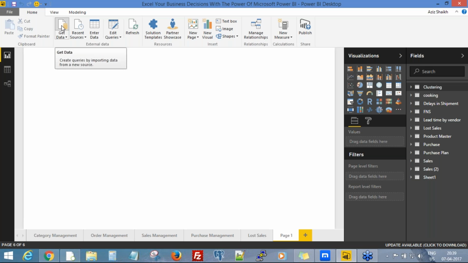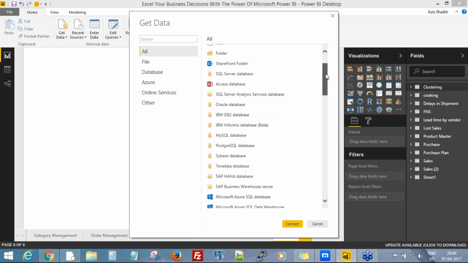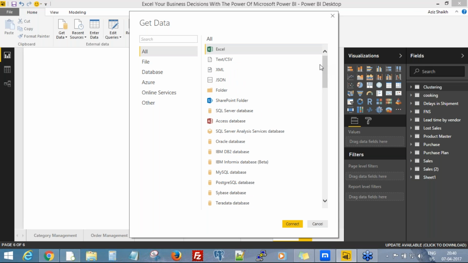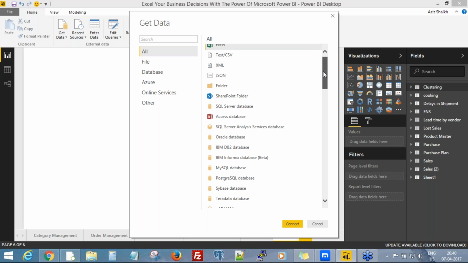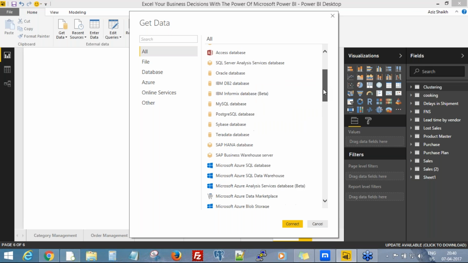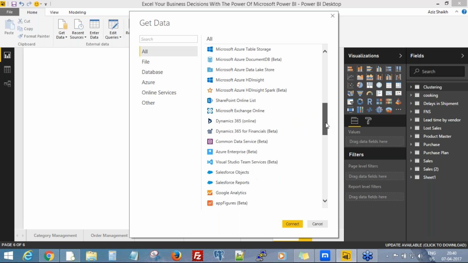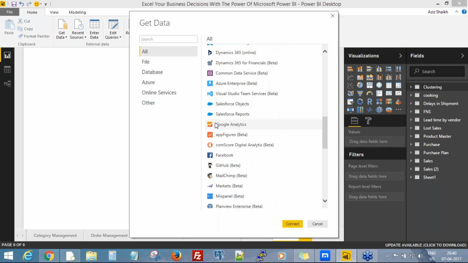So I'll click on Get Data. These are the options which are available for getting connected to a data source. Right from here, I have Excel, and if I wanted to connect to a SQL Server database, I can select this. With the Oracle database, MySQL, PostgreSQL database, it even contains Microsoft Azure and Dynamics, Salesforce, and you can even connect to Analytics.